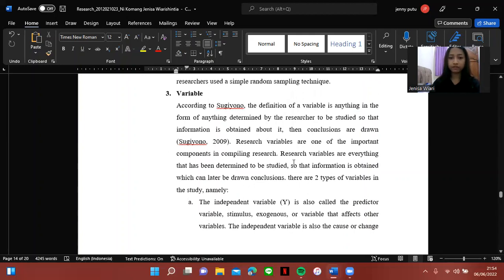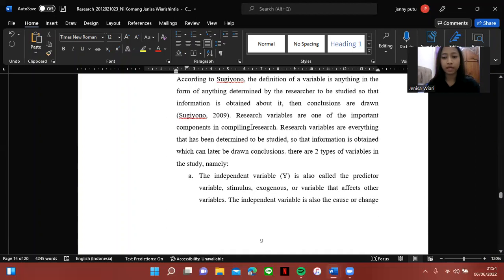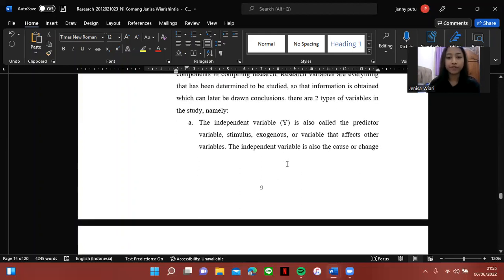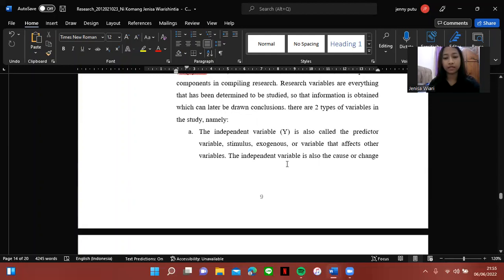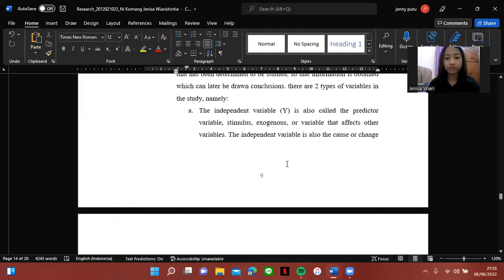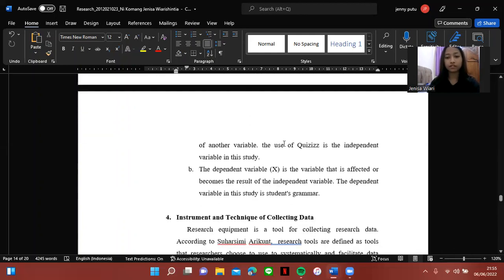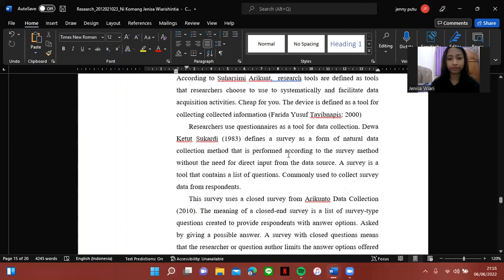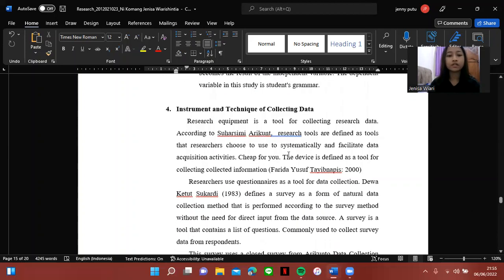Okay, next, variable. In the variable, I start with what a variable is according to the expert, and I explain which one is the independent variable and the dependent variable in my study. In my study, the independent variable is the use of quizzes, and the dependent variable is the students' grammar. Okay, and we move to the instrument and technique of collecting data.